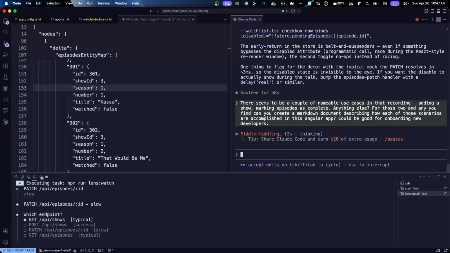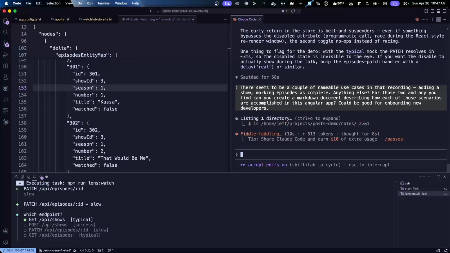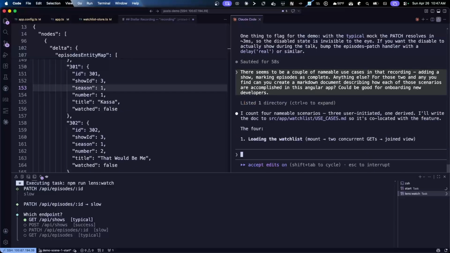Well, I think the ability to do stuff like this, I'm just telling it to, hey, look at that recording because there's some actual use cases in there and it has access to the actual code. I've never done this particular example before, but it could look at it and create me a little documentation or something like that. So we'll see what it does here.